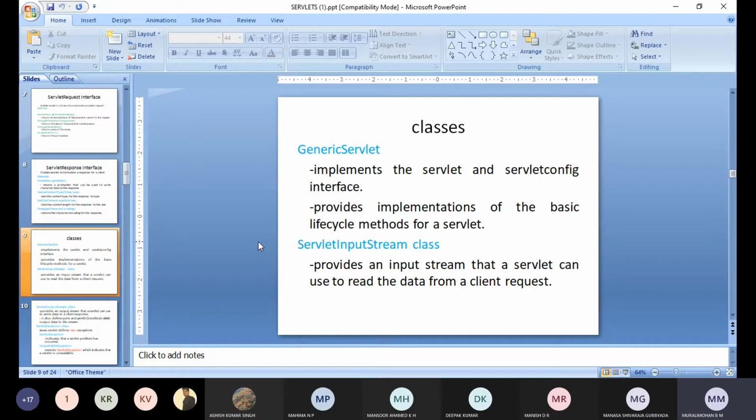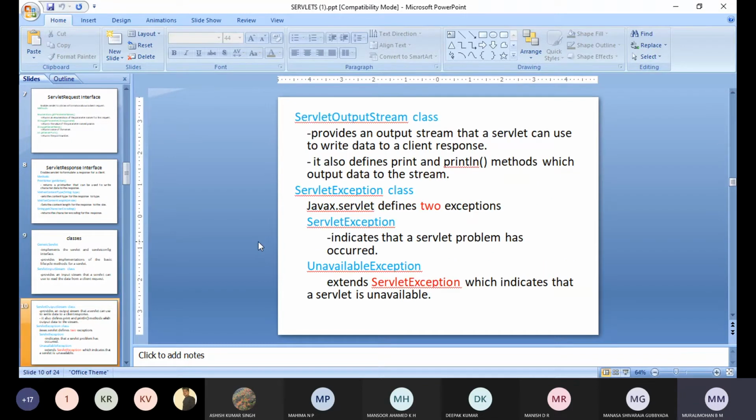Next, ServletInputStream class. This is another class which is there inside the javax.servlet package. It provides an input stream that a servlet can use to read the data from a client request. Next is ServletOutputStream class. This provides an output stream that a servlet can use to write the data to a client response.